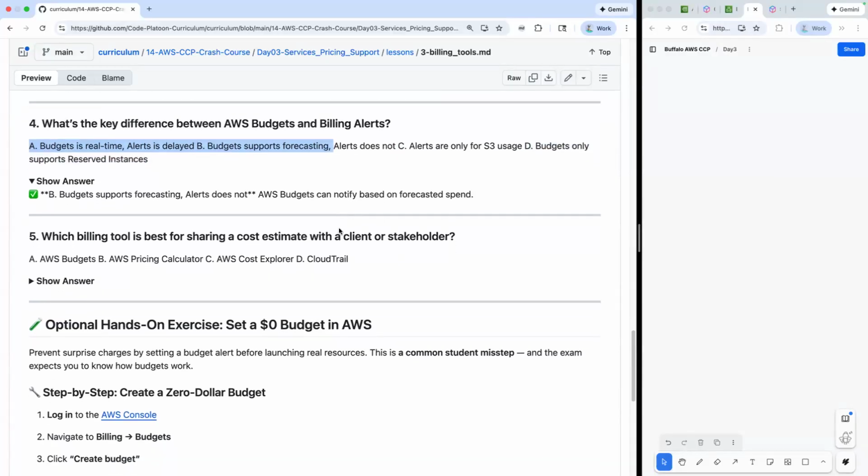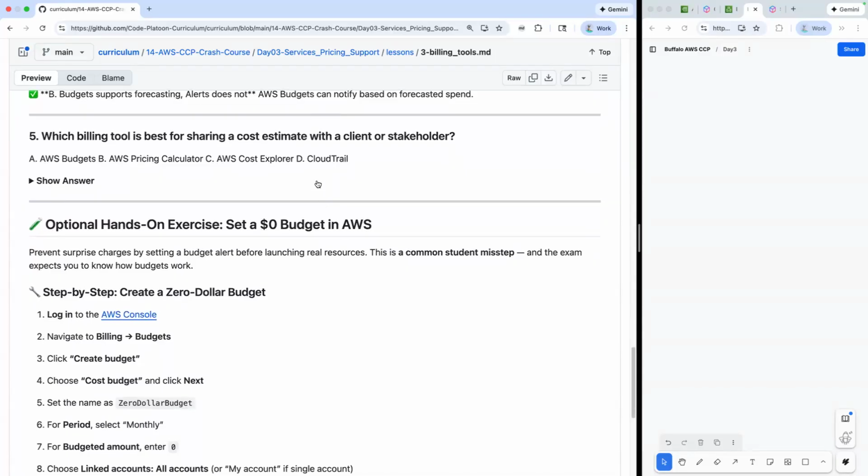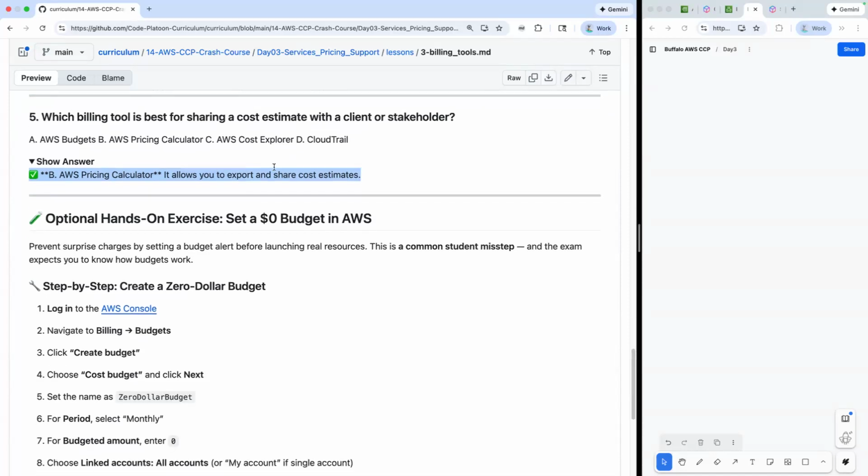And up next, Tony, what billing tool is best for sharing a cost estimate with a client or a stakeholder? B, the pricing calculator. Yes, sir. The pricing calculator is very good at doing this. Awesome, guys. Thank you. The billing stuff, I think, can be a bit more straightforward, and so you can get some easy answers out of this on the exam.